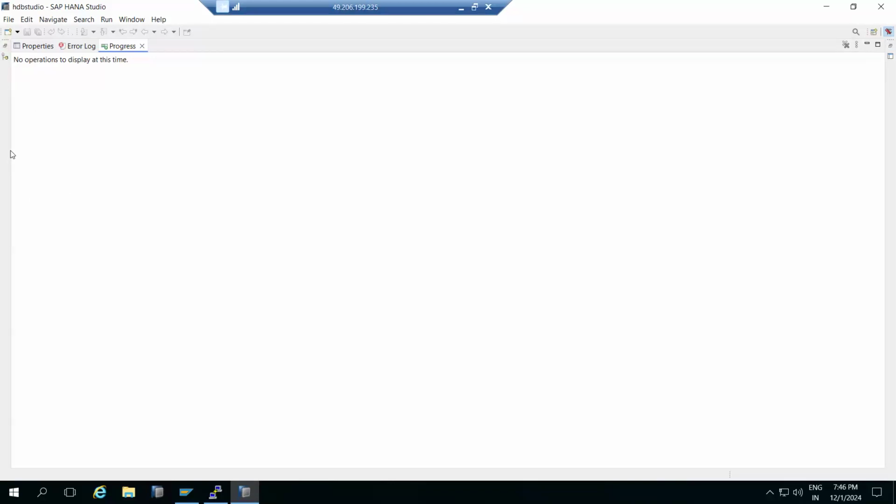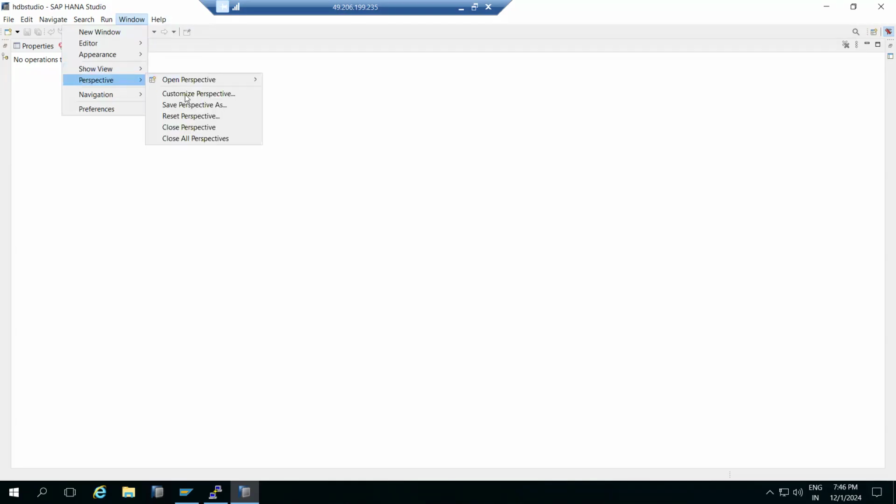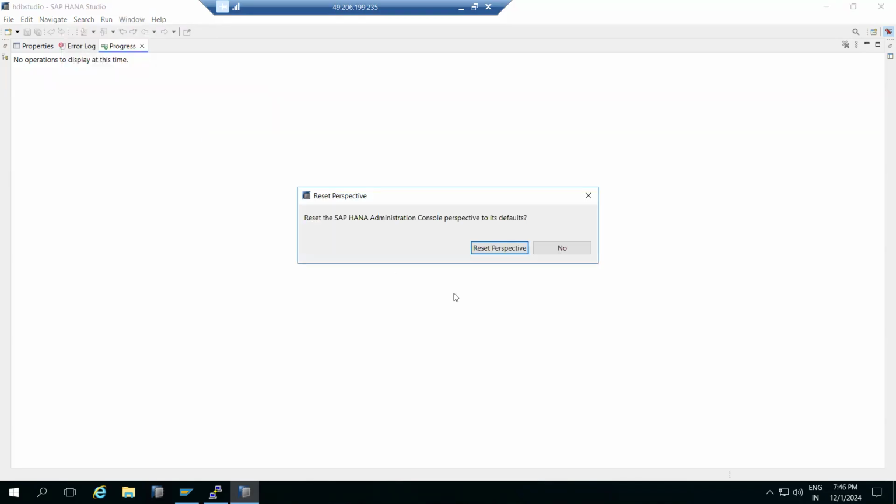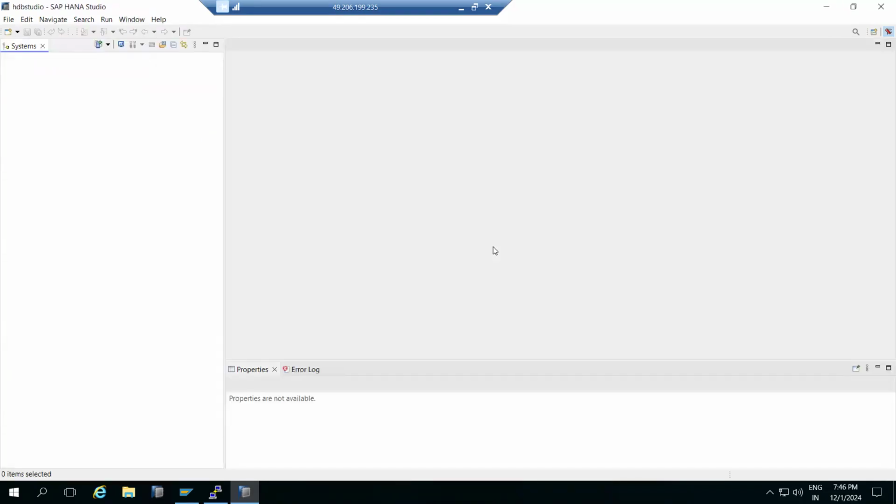So in case your HANA Studio got corrupted and you are unable to see the add system button here, go to the Window menu, then Perspective, then Reset Perspective. In any case, whatever the screen you are on, just go to Window perspective, then reset the perspective. Your HANA Studio will go back to the normal status.